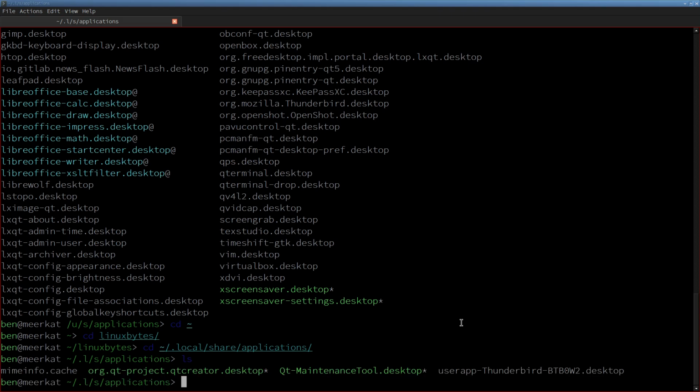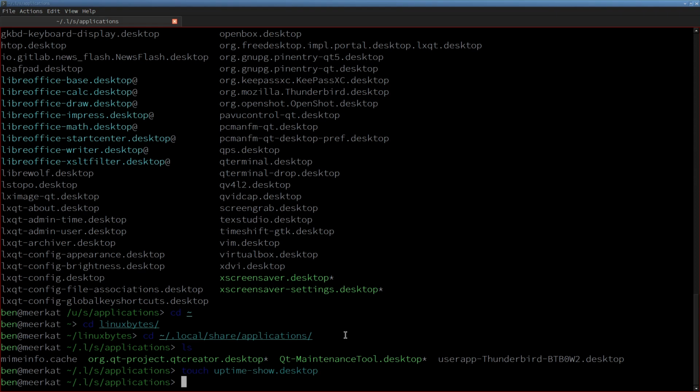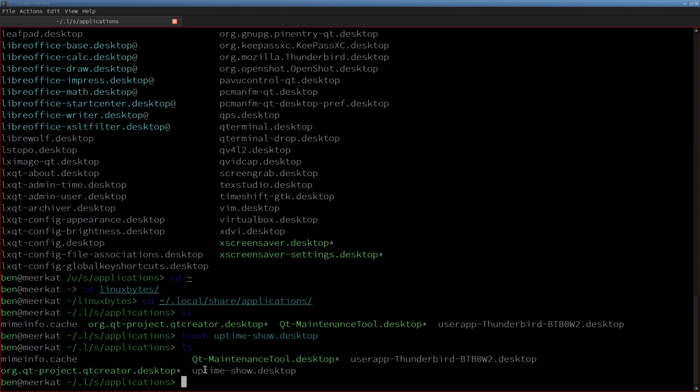If you're using only your computer as a desktop, and I'm sure all of us who are Linux enthusiasts or developers have a Linux desktop, you can add it here. So it will be very easy to manage. And we're going to go through how to write a .desktop or desktop entry file. First, you can do a touch, and I already tried this before, so let's call it uptime-show.desktop. You touch a file, so you create this file, and it shows here.